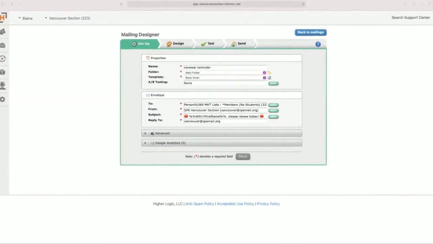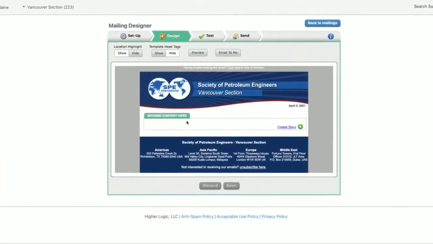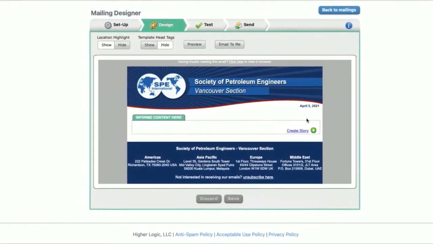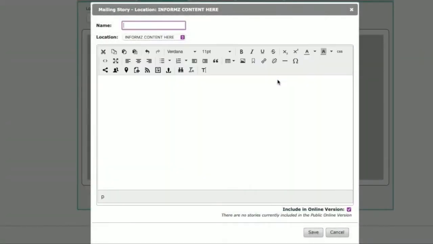Moving into the design phase, you'll now see the email template that we've previously selected. As I mentioned, it is a single column, as you can see here. To start creating an email, click Create Story. You will see there's a similar ribbon to what you find in Microsoft Word. In the ribbon, you can select all the different formatting tools.